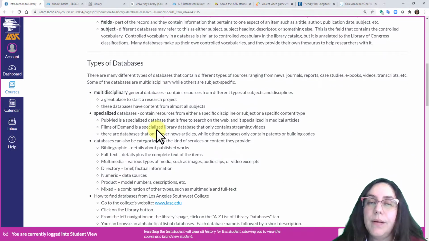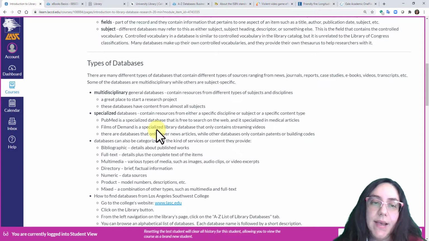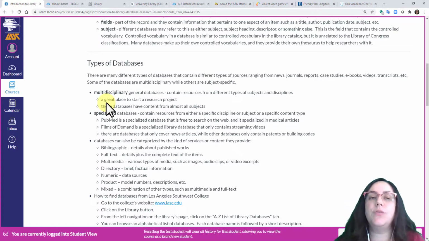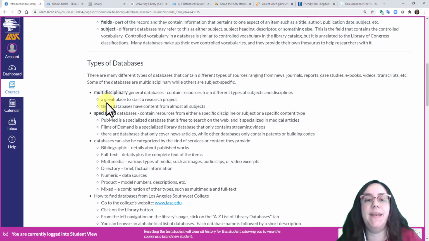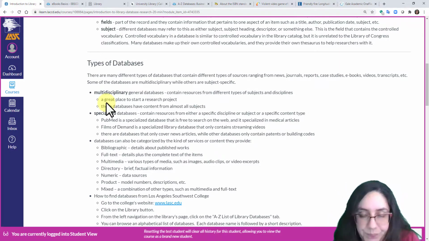There are two main types of databases. One is a multidisciplinary general database that will contain many different types of articles and many different types of sources, all in one, from many different subjects. And then there are specialized databases. These are special databases that focus on either one type of source or one type of subject. So you may need to use different kinds of databases depending on your research needs.